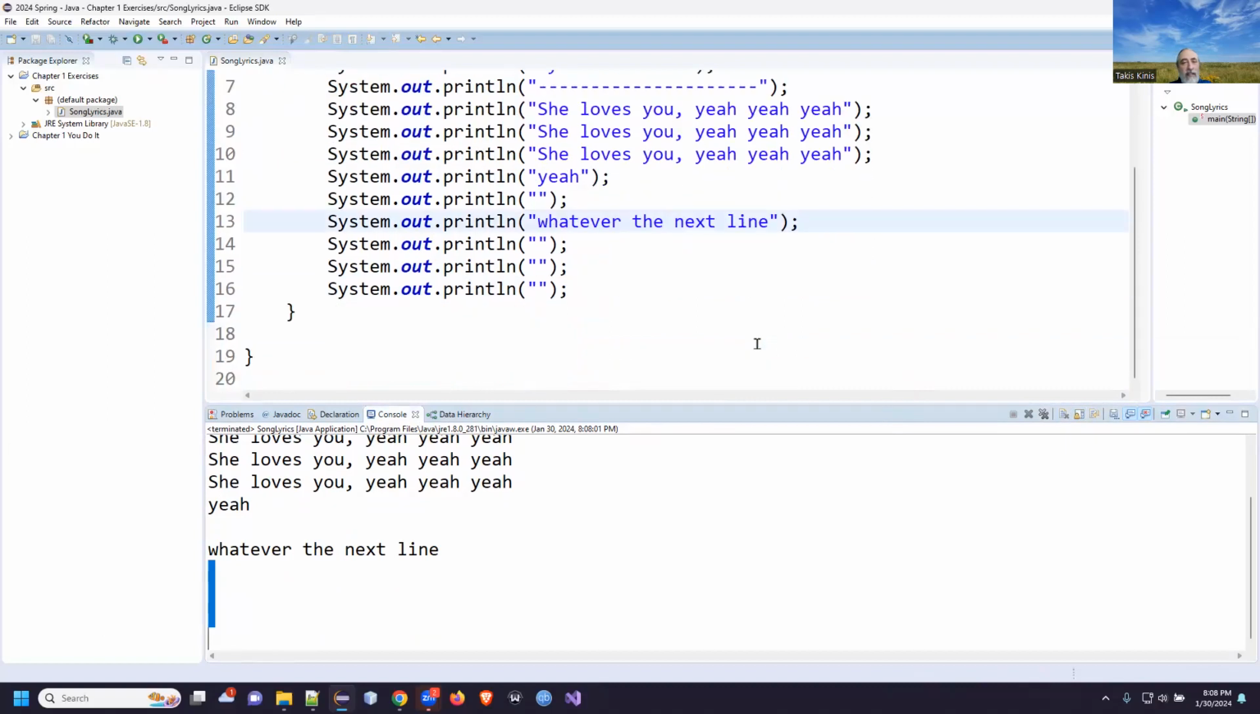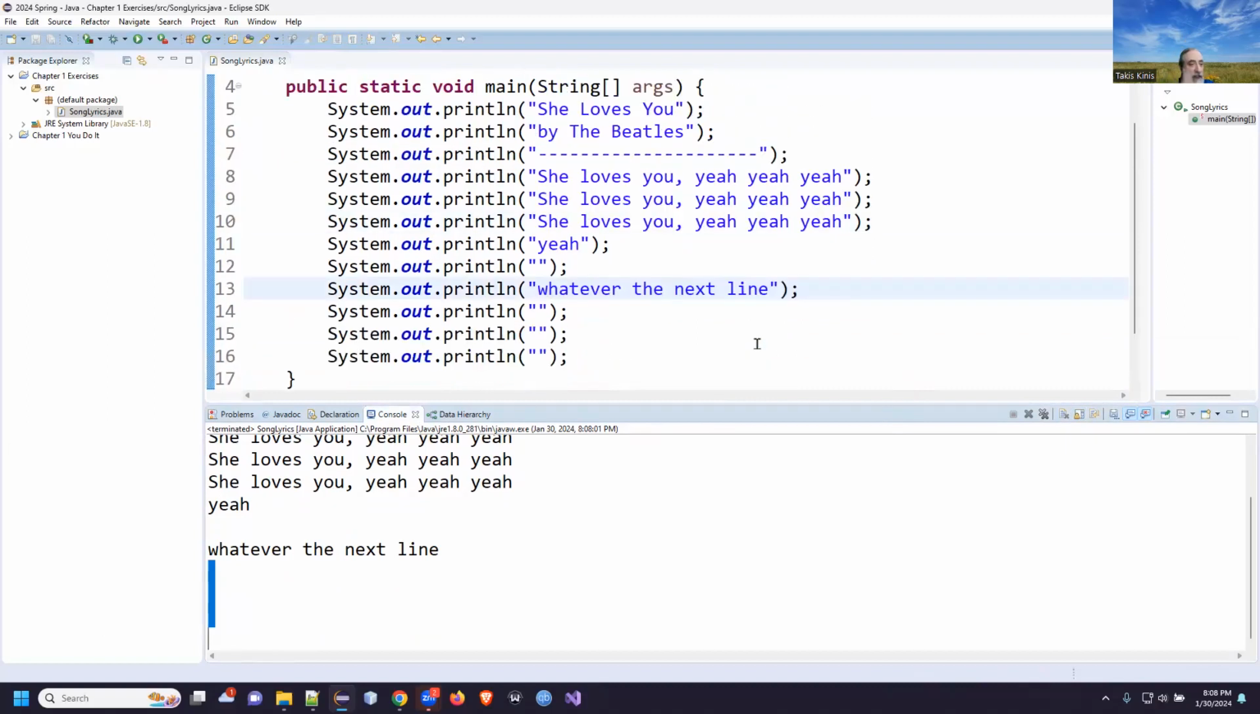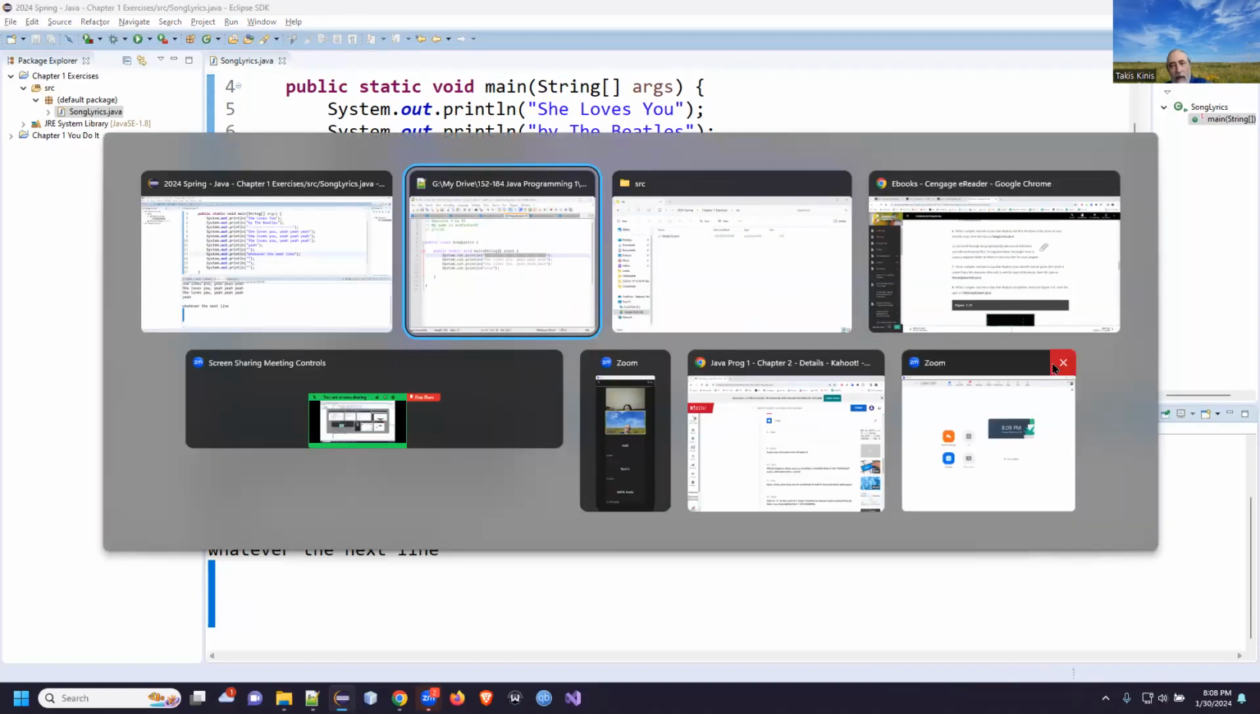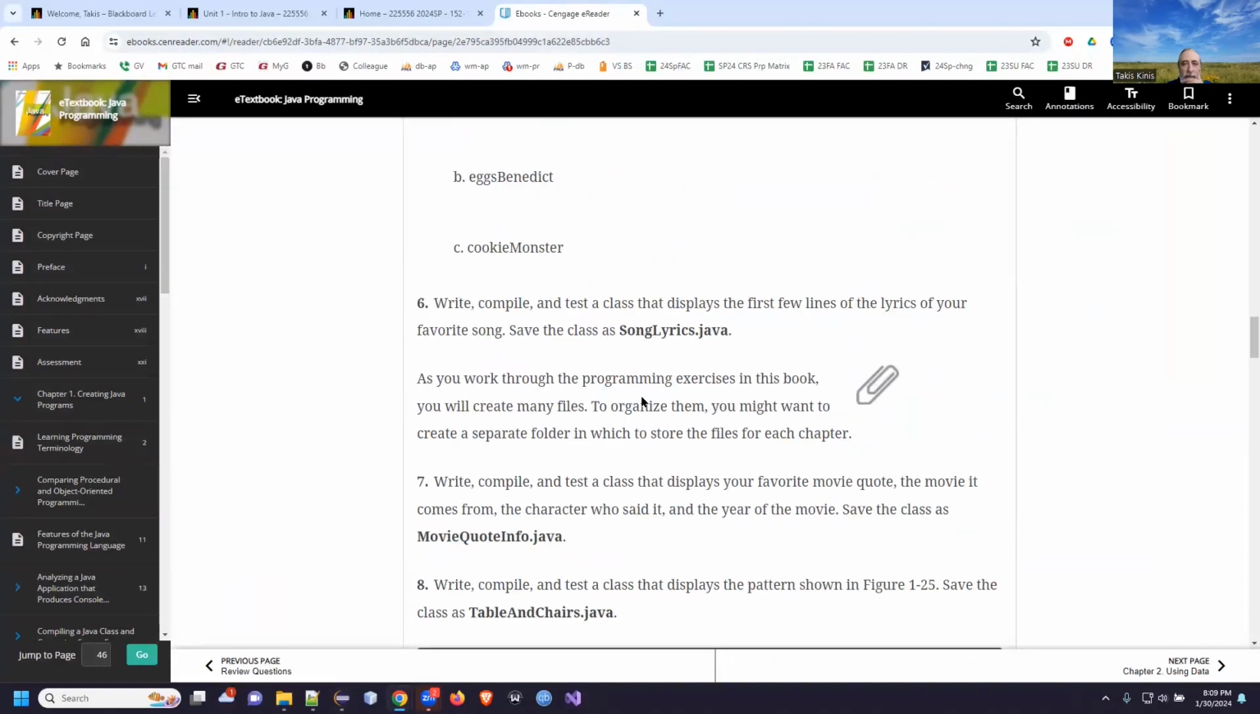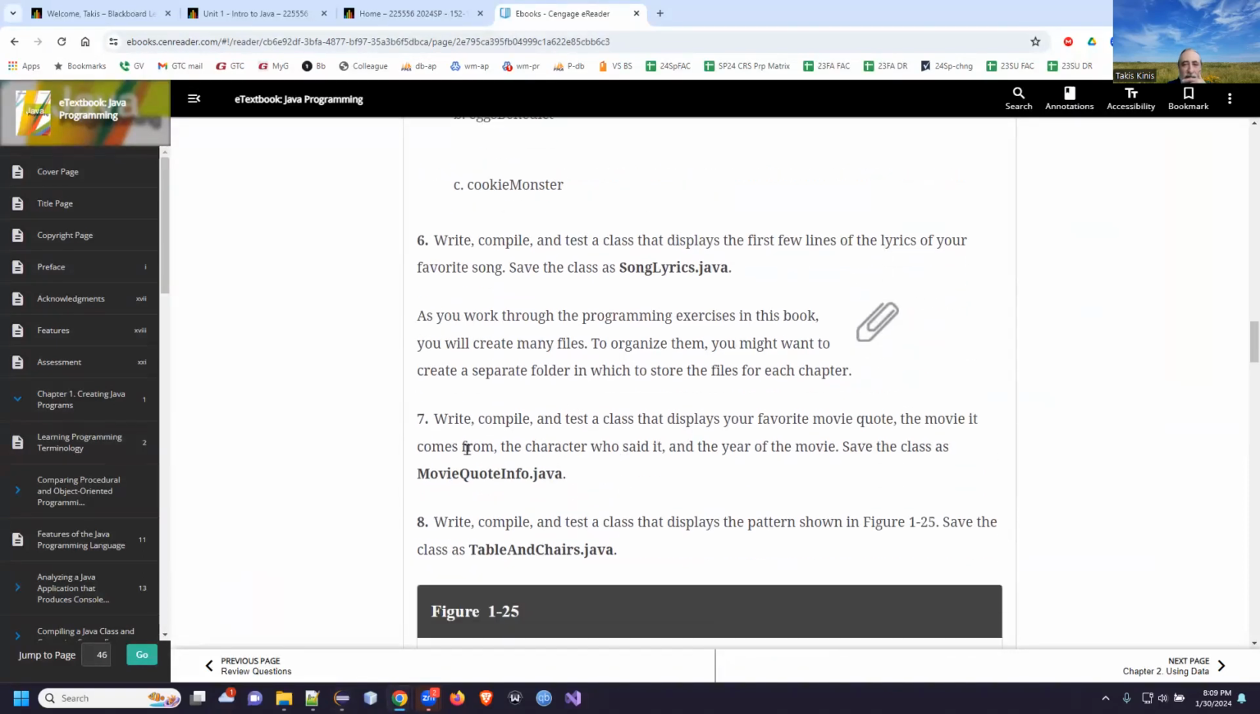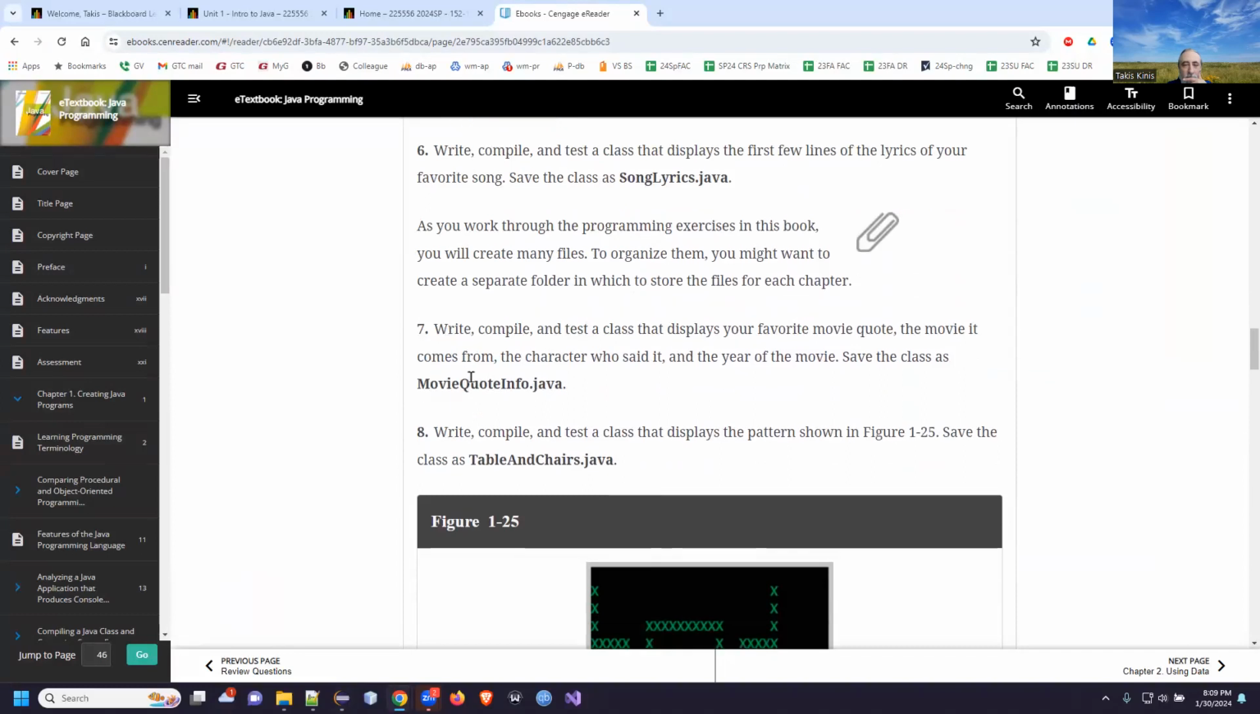By the way, you guys, if you haven't figured this out already, chapter one's all about just getting some stuff on the screen and seeing how it works, right? When we move into chapter 2, then we start to add in other components, and we'll get to that when we do the Kahoot. Right, so that's the first exercise. That's SongLyrics.java, exercise 6.